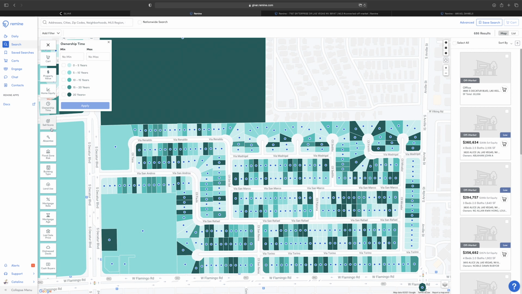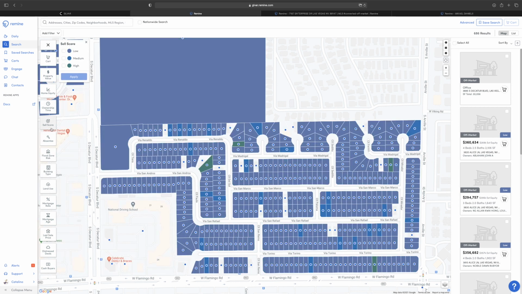We also have sales score. This is a really awesome feature. It gives you the predictability of maybe one of these properties. When we click on the sales score, it tells you right here, low, medium, or high. It gives you the color coding, which means that the dark green properties have a higher possibility of being on the market pretty soon.